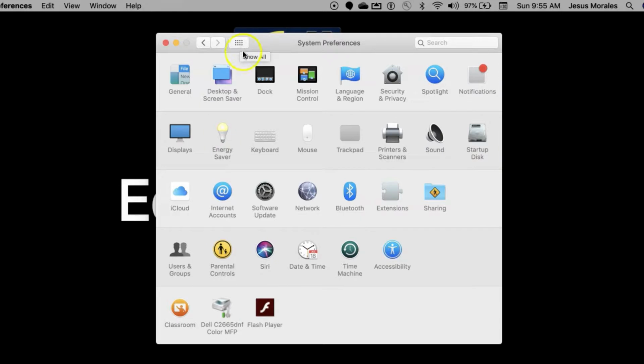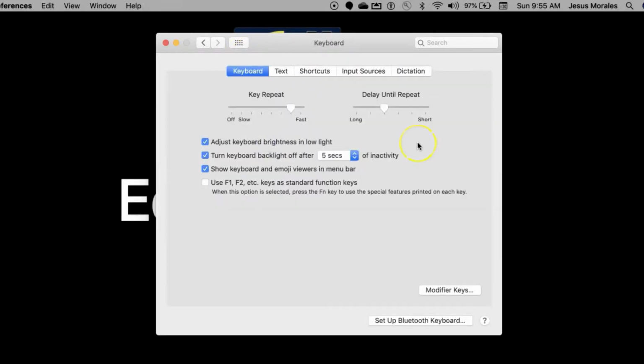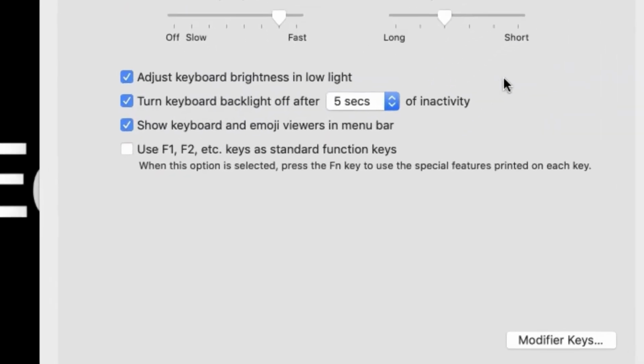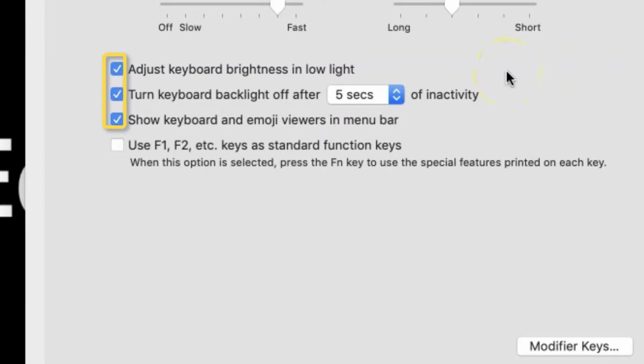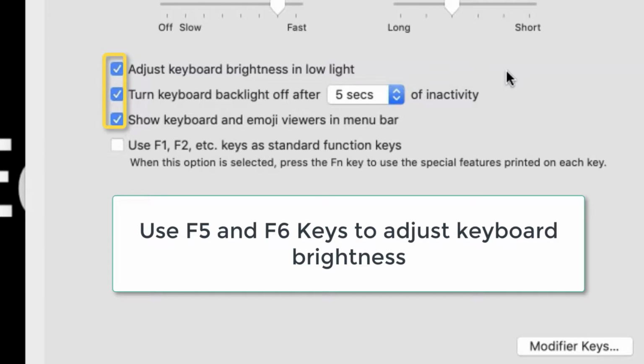Let's go ahead and click on Keyboard to personalize those settings. In Keyboard, we recommend that you check off the first 3 boxes. The first box will adjust your keyboard brightness in low light. Your keyboard has a sensor that will turn up the keyboard brightness when the room goes dark. You can also adjust the keyboard brightness by using the F5 and F6 keys on your keyboard.